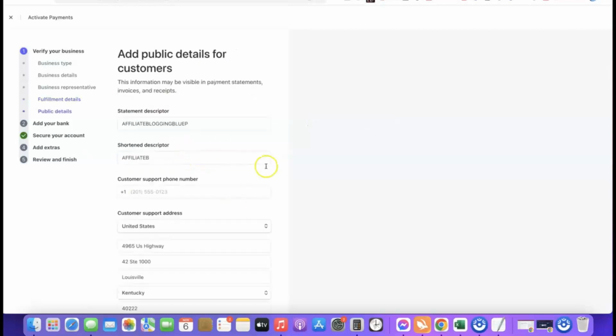After that, they are going to ask you to enter your public details for your customer. So this is what your customer is going to see when they are checking out on your website. Here it says statement descriptor. This is what is going to appear on the debit message your customer is going to see when they purchase any product on your website. So this could be a short form of the product you are selling. This is just to let them know that this is from your website when they receive the debit message from their card.